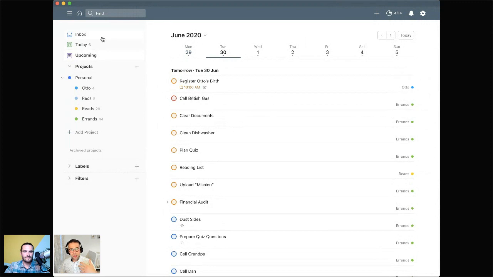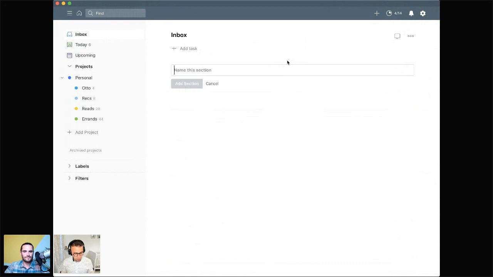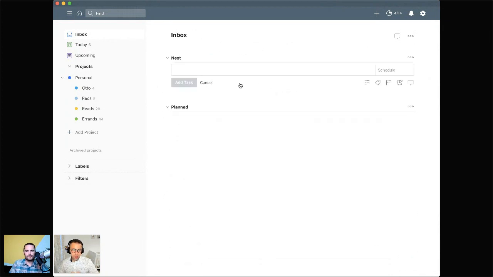So I think sections inside of the inbox could be used to your advantage, and the way that you could do that is by doing a very simple breakdown. What I sometimes do, and what a lot of people do with pen and paper, or they grab their iPads or their journals and write out their next tasks, you could do inside of Todoist. You can just make a section called next and make a section called planned, or you could call it deferred.